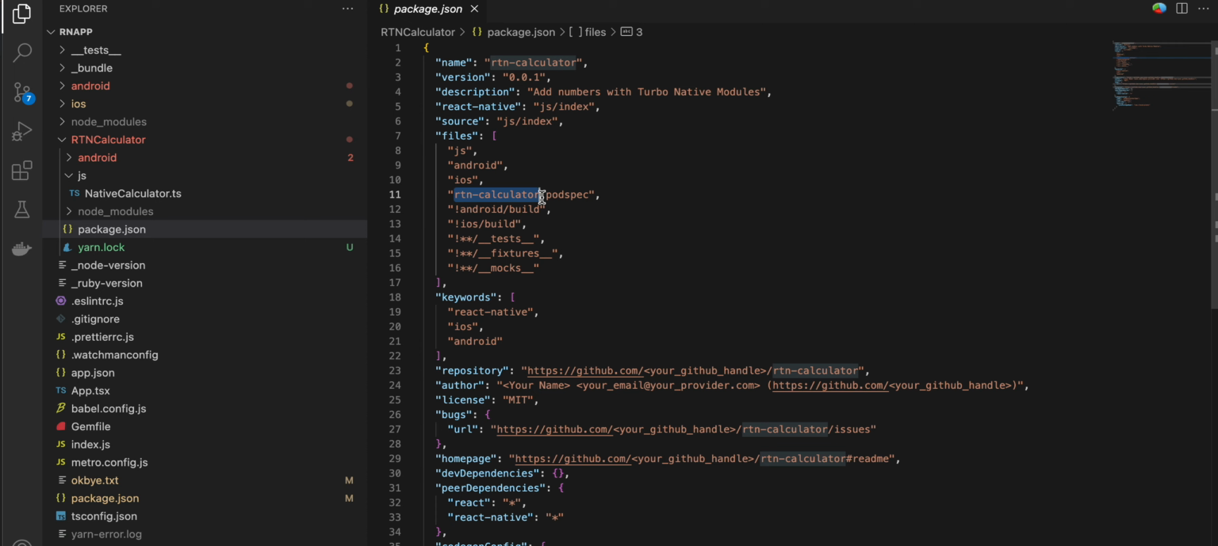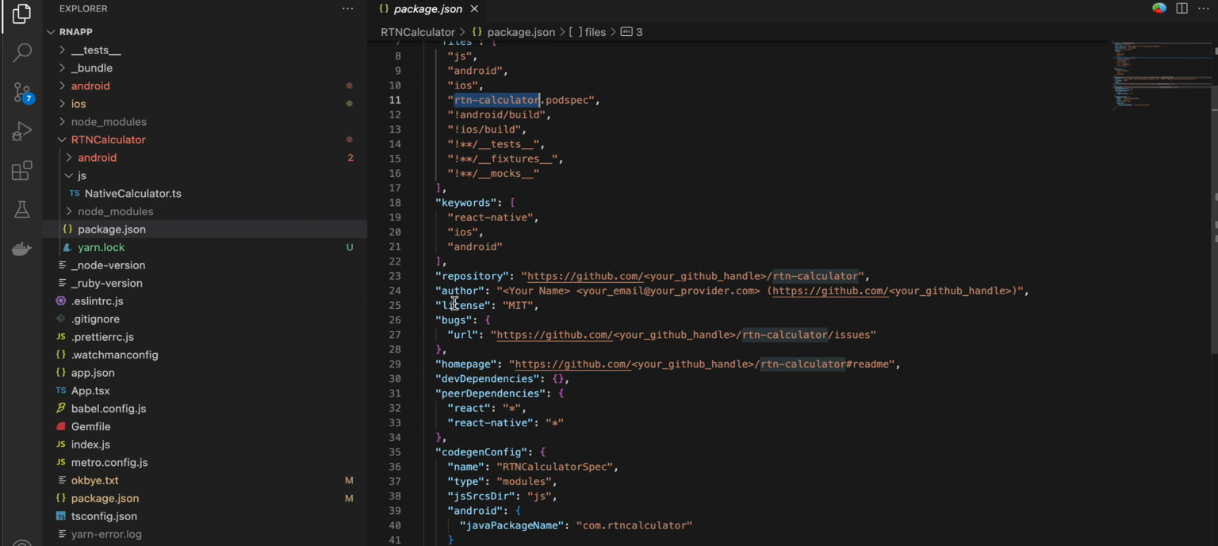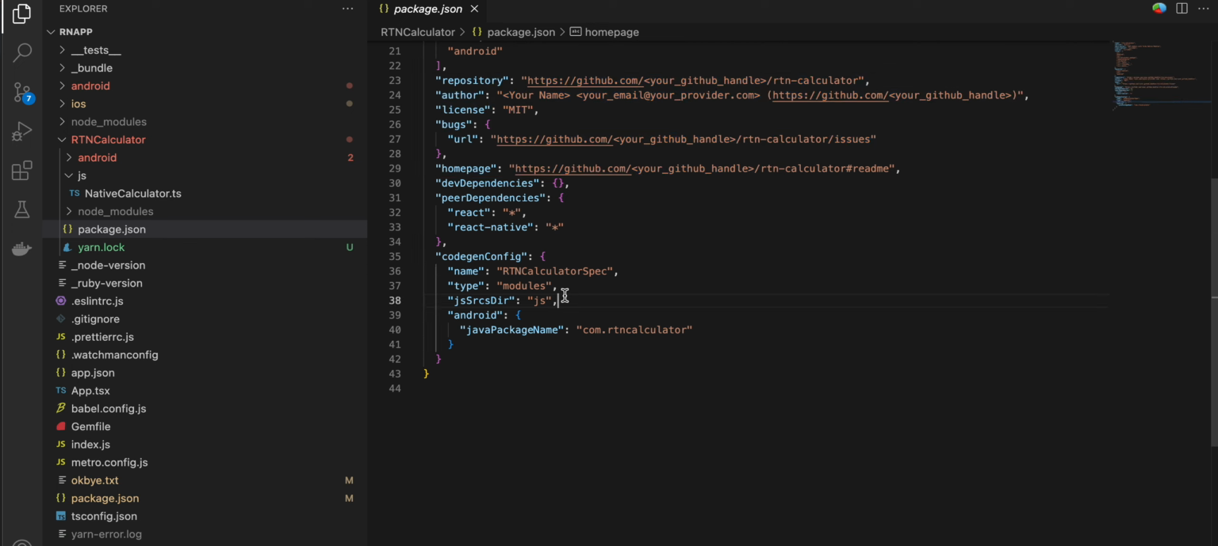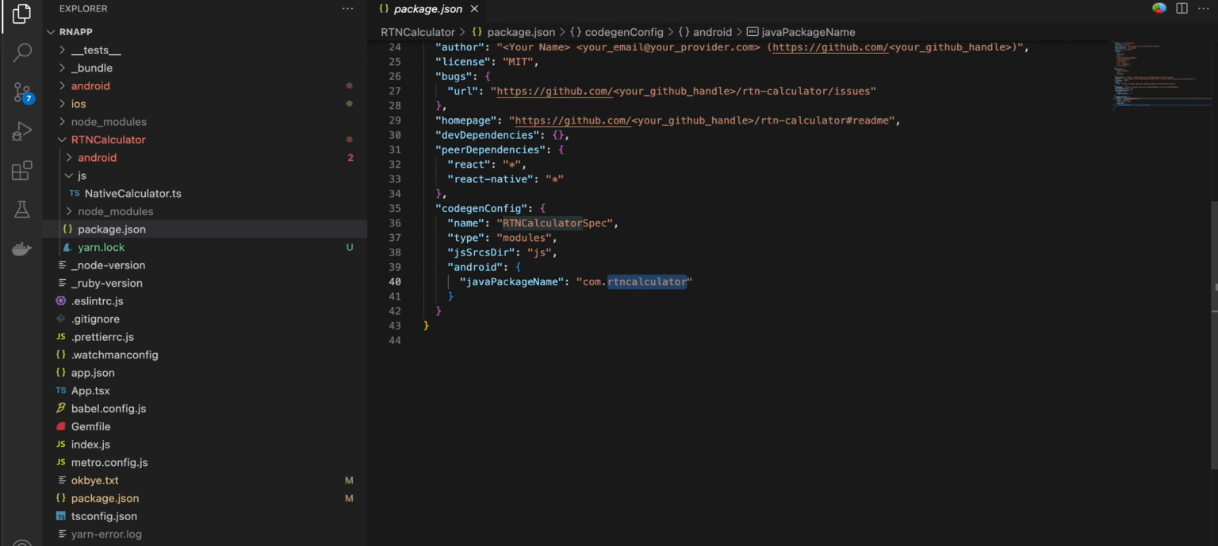RTN dash calculator. Then you can change these repository details according to your needs. Next important thing is that this name should be correct, and make sure you add spec at the end. Type should be modules, the js src directory should be js, and the Java package name is com.rtn calculator. Okay, that's it.